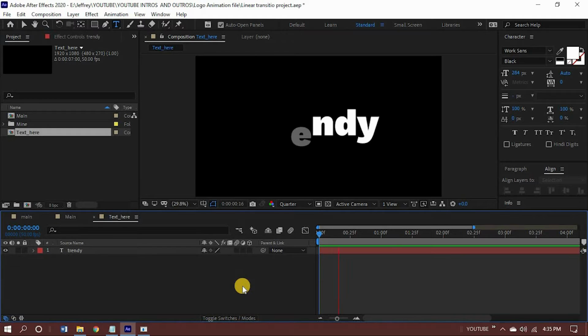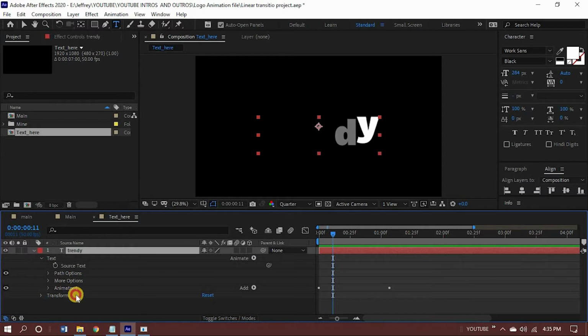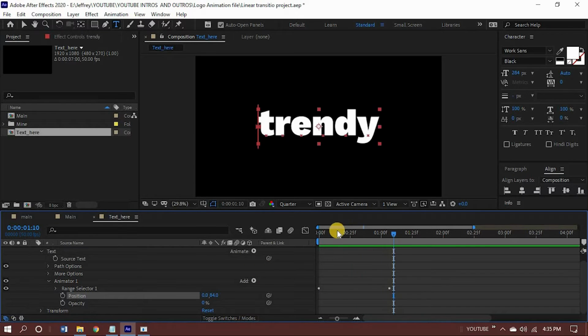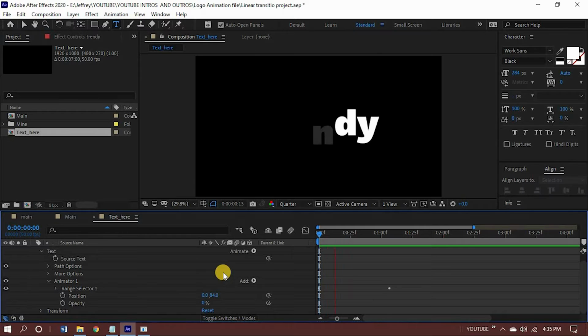So now you could see that we have got something like this. So if you think that actually it's kind of so long, you can actually go over here, go to animator one, and actually reduce the position to somewhat like that. So you're gonna get something like that. So that's kind of cool and simple, just like so. Yeah, that's kind of cool.